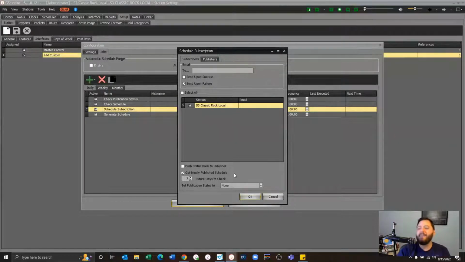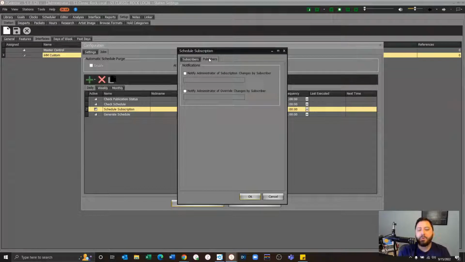Really, really cool stuff. Think of your HD2s for a second. Think about automating your HD2s and making them sound great automatically, maximizing your staff. That's why we're talking about the GSelector S3 right now. And there's also a publisher option here. So notify the administrator of a subscription change by subscriber or an override. That's a little checks and balances, making sure that you don't have anybody going rogue.